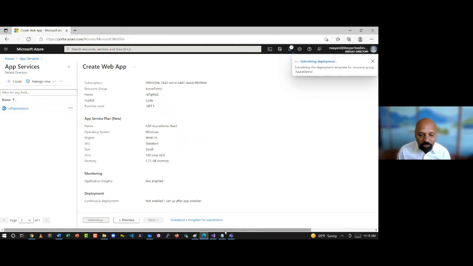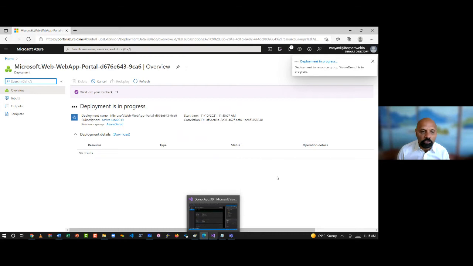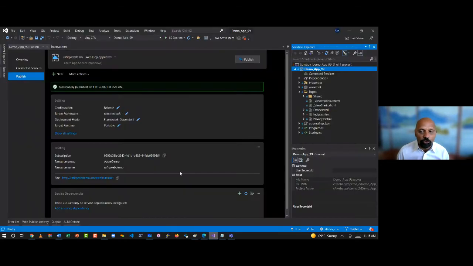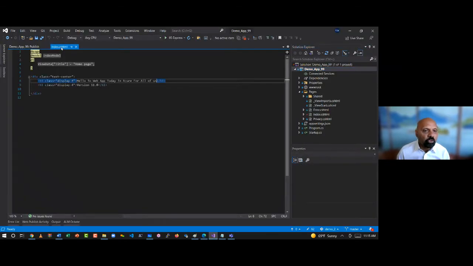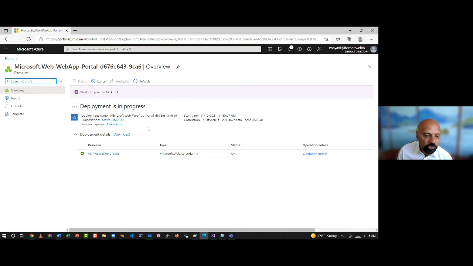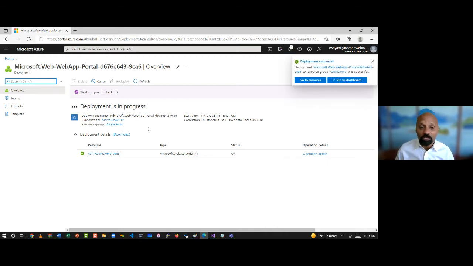And while that is being created, it's building it, I'm going to open Visual Studio. And in Visual Studio, I'm going to create this app on Wednesday, version 18, save that. And I'm going to wait till this is done. So this is creating my web app in Azure.